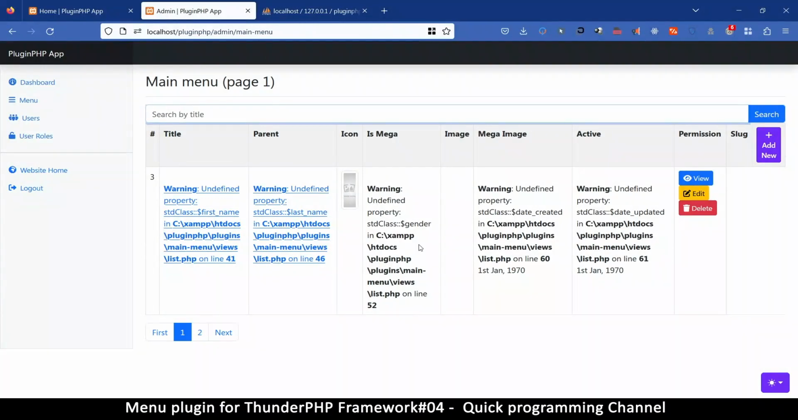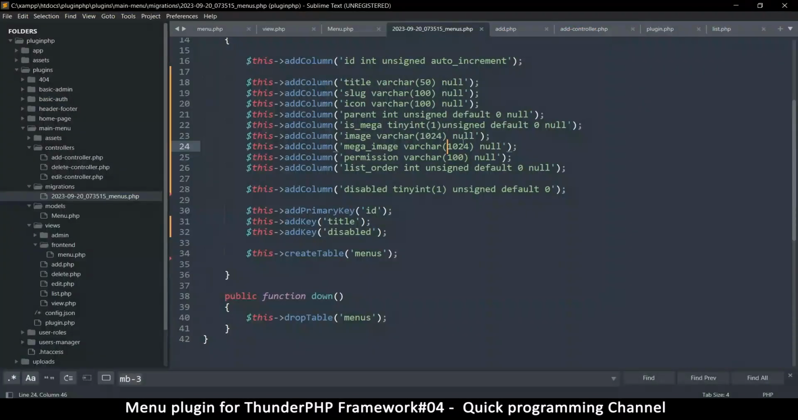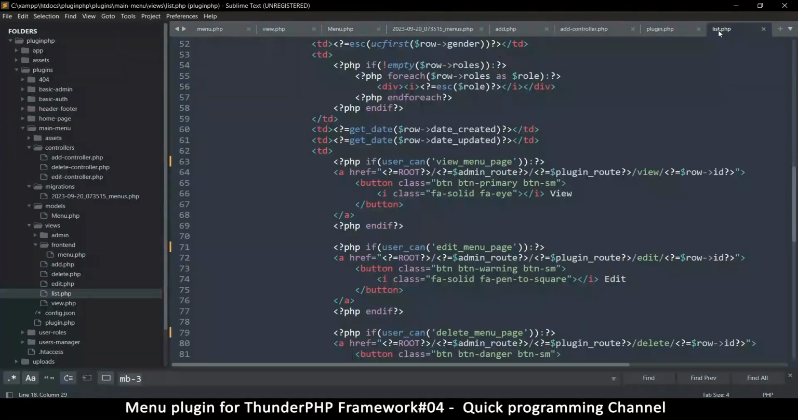So let's fix this mess over here. Now we just need to give it the right column names here. Also, I want us to add the order, list order here. So let me come back here to the plugin. Okay, so we're going into the list view here. This is inside main menu plugin views front end list.